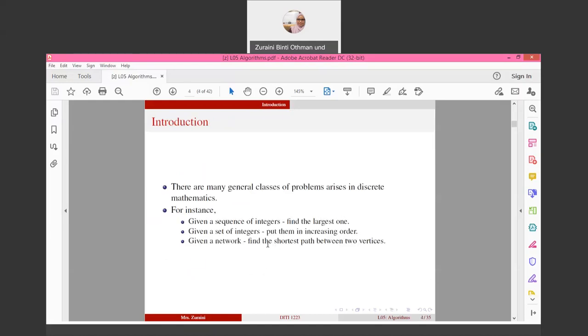Okay, as an introduction, there are many general classes of problem that arise in discrete mathematics. Given a sequence of integers, find the largest one. Given a set of integers, put them in increasing order. Given a network, find the shortest path. Okay, these are some examples. It is not in discrete mathematics itself, but it's more to the real life application. But it's not only focused on this topic. If you want to develop a program for finding the suitable co-curriculum for a particular student based on their interest, then you can build one program, but before that you have to build your algorithm first.